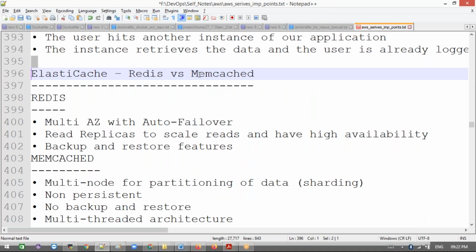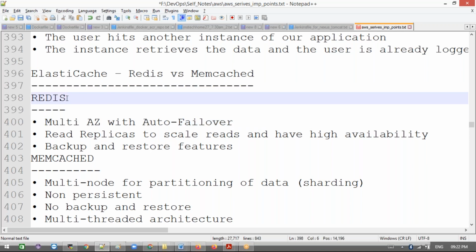Elasticache comes in Redis versus Memcached, two types. When you go for Redis, when you go for Memcached, we can look at Multi-AZ. When you go for Multi-AZ, Redis will be helpful for high availability and increased read capability. Multi-AZ, read replicas to scale reads, and high availability. Backup and restore features are available.